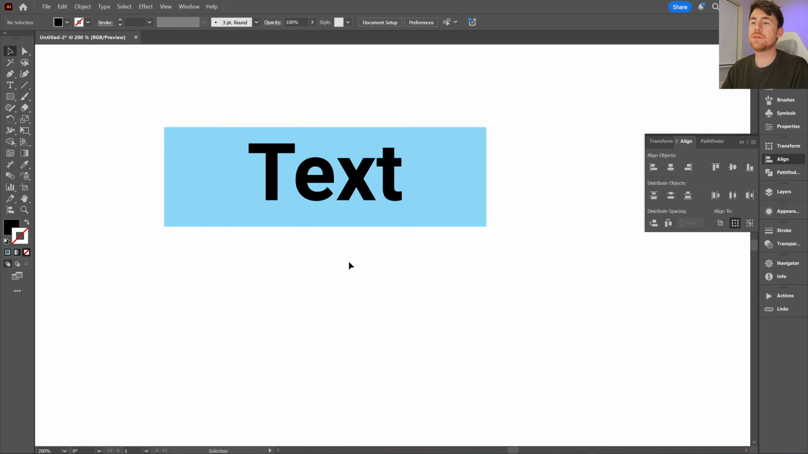But as you can tell, there's a way bigger gap down here than there is up here. And that's because it's aligning to the bounding box and not the text itself. But in Illustrator CC there's an easy fix.